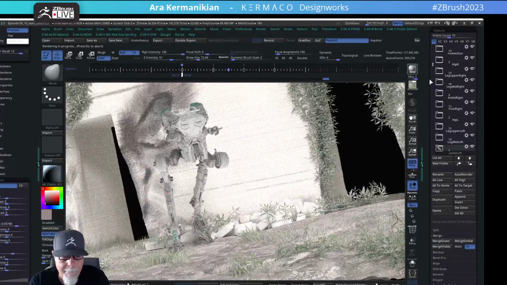There we go. Yeah, it looks much better with the background being dark. And I can probably add a little bit of a glare to that in Photoshop as well.